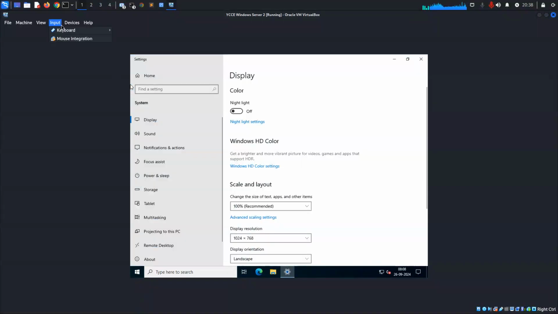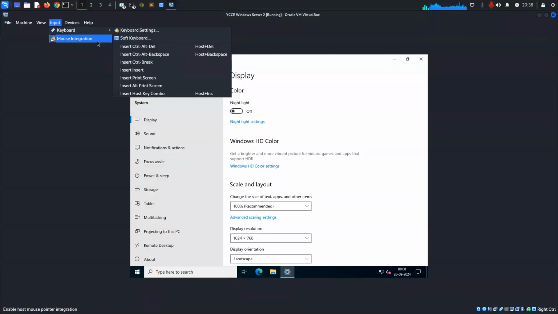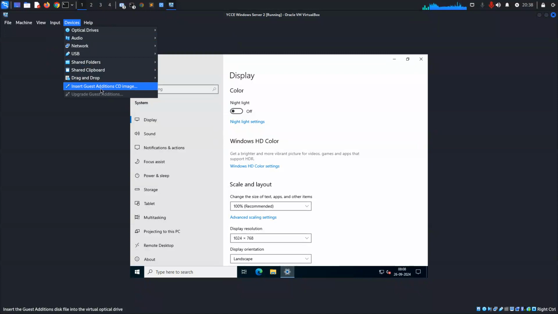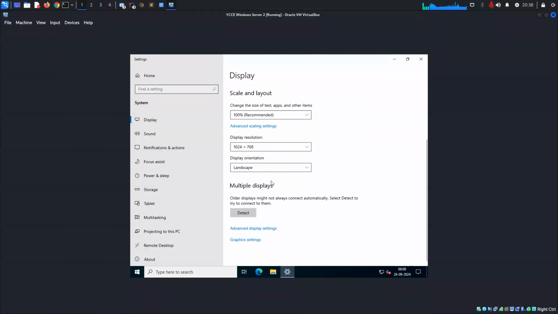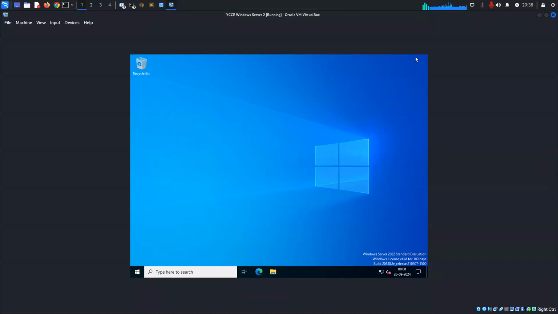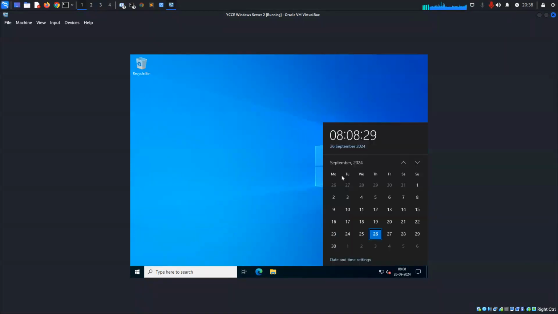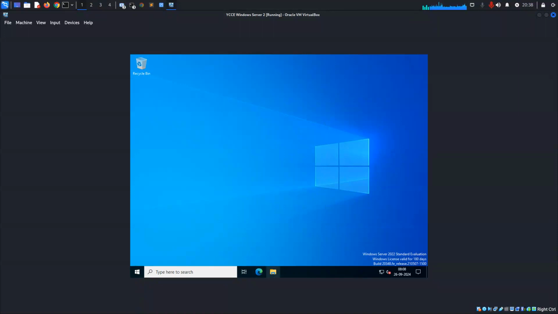If you have already installed the guest additions in the image, then you can try changing the resolution as per your system. In our case, we won't be doing that. So this is the configuration that we wanted to do for Windows Server. The remaining configurations will be done in the classes.